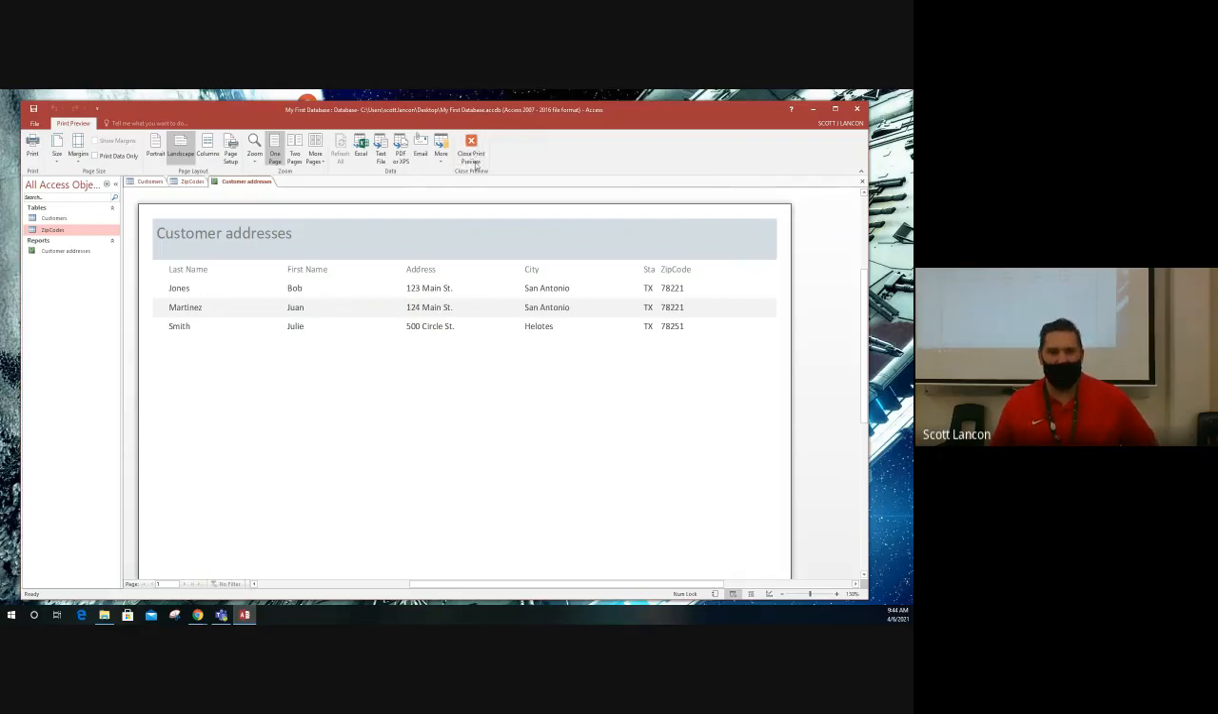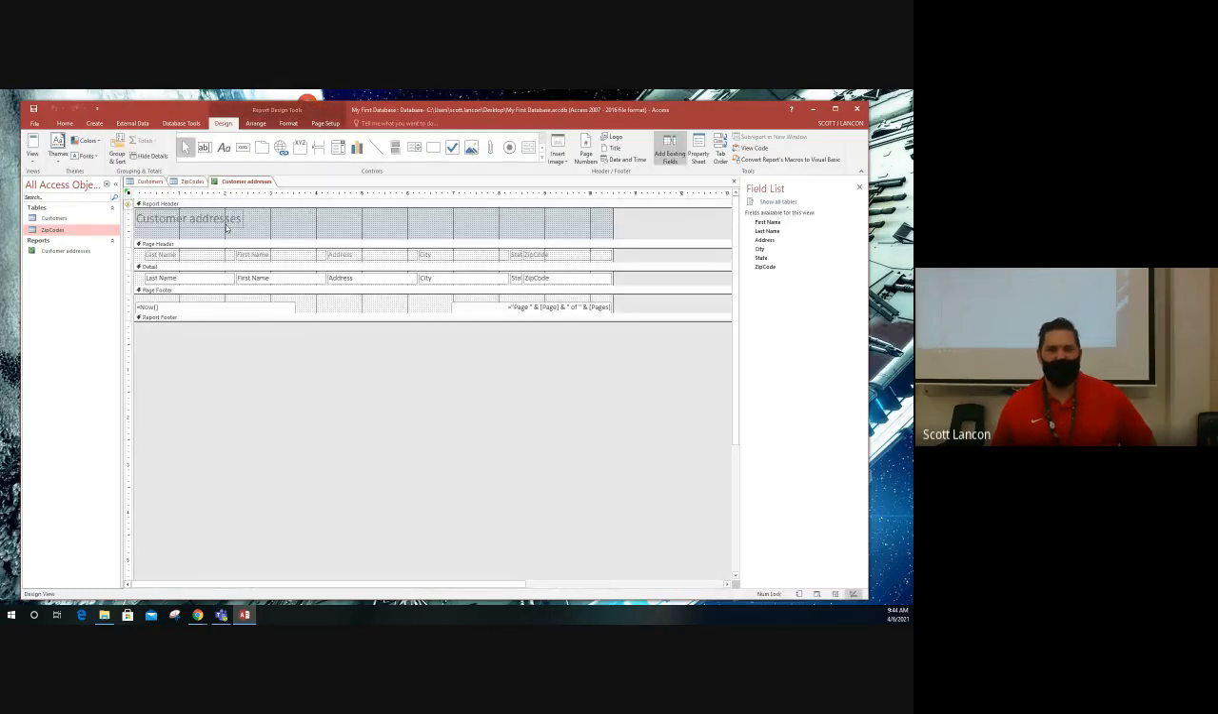Let's close this print preview. Okay. And if you close it, it drops you into the design mode. This is the design view. If you look on the left-hand side here, you can see that there's another view window for you. There's report view, print preview view, layout view, and design view.